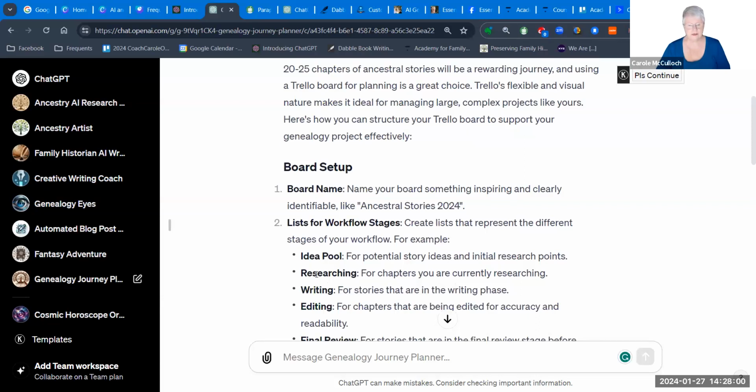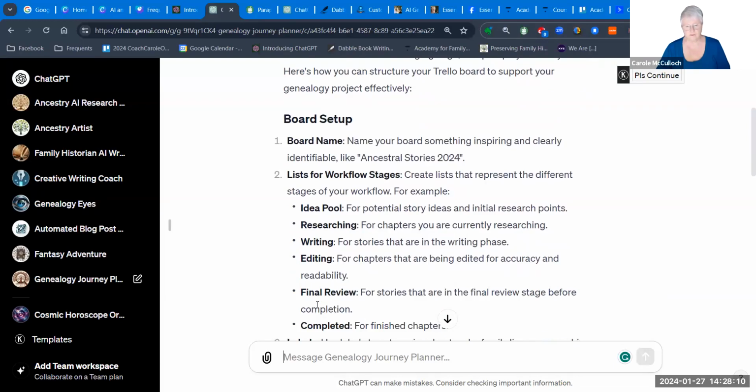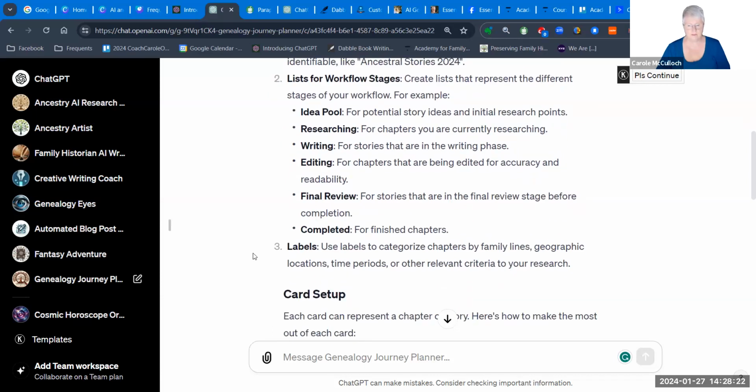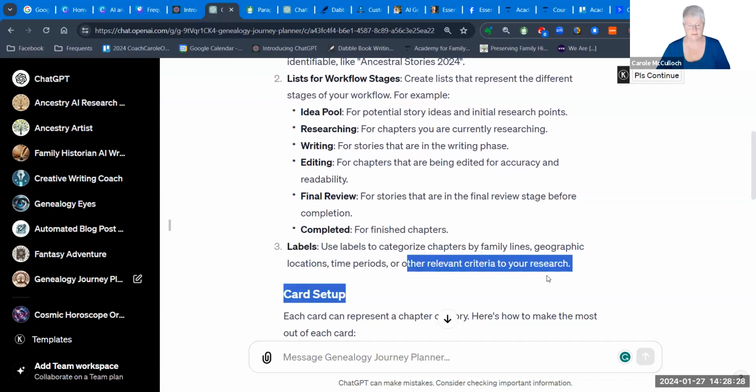A researching list for the chapters you're currently researching. Then a writing list for those stories that are in the writing phase. Another for editing, one for review, and one for completed. I'd probably condense that into less than the 6 that it describes there. You can use labels to categorize chapters by family lines, geographic locations, time periods, or other relevant criteria.